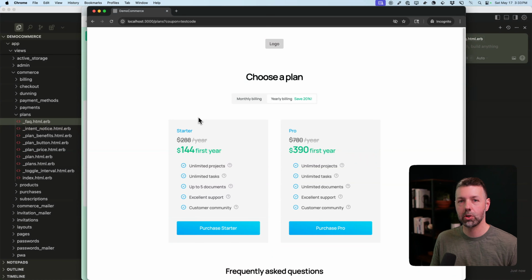It pinged Stripe's API to see, is this a valid coupon code? If it is, then it's going to come back and it's actually going to dynamically adjust the price, crossing these out, showing the discounted price for each plan. It's doing all that dynamically. It's hitting the API. It's doing that with some Stimulus.js built into instrumental commerce. Now, we're seeing that here on the plans page.